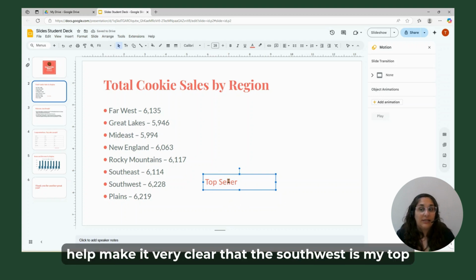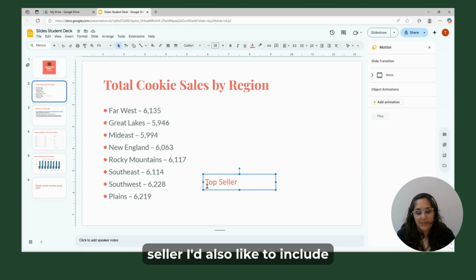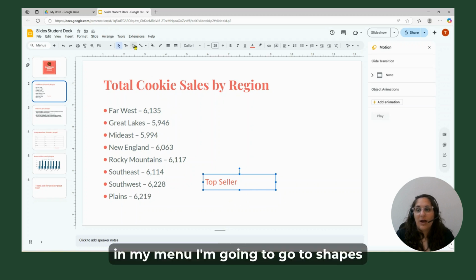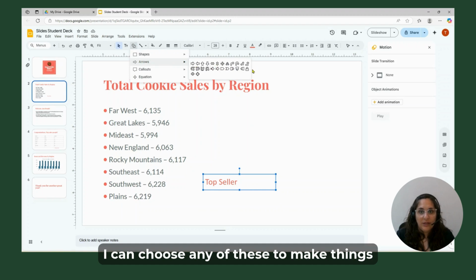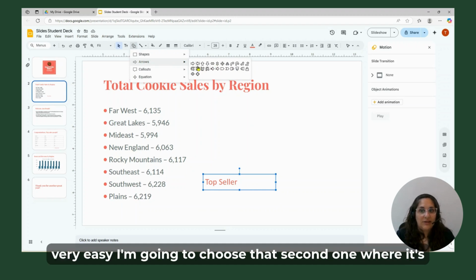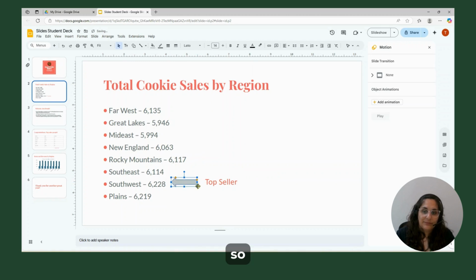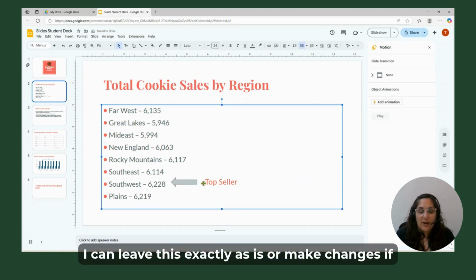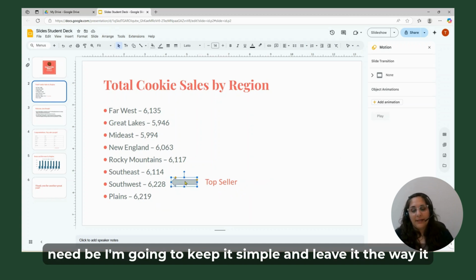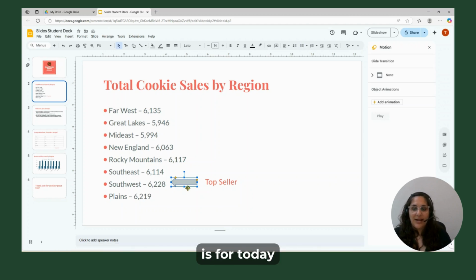To help make it very clear that the Southwest is my top seller, I'd also like to include a little shape for an arrow. So in my menu, I'm going to go to Shapes, Arrow. I could choose any of these to make things very easy. I'm going to choose that second one where it's pointing directly where I need it. So I can leave this exactly as is or make changes if need be. I'm going to keep it simple and leave it the way it is for today.